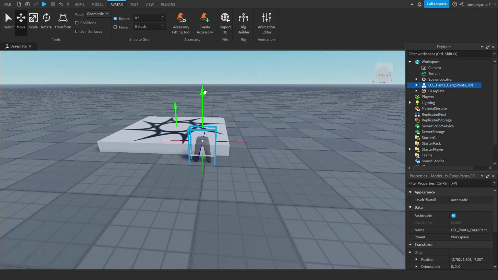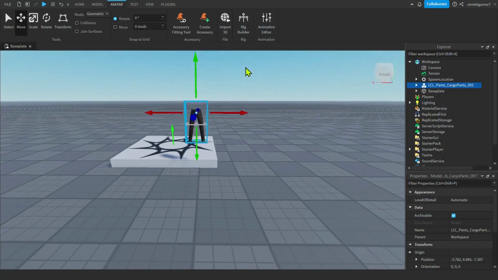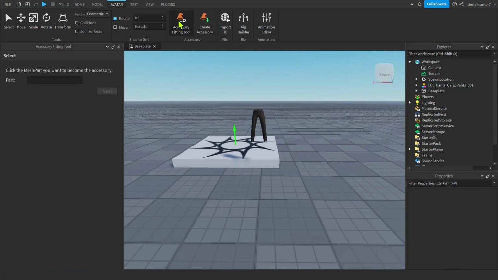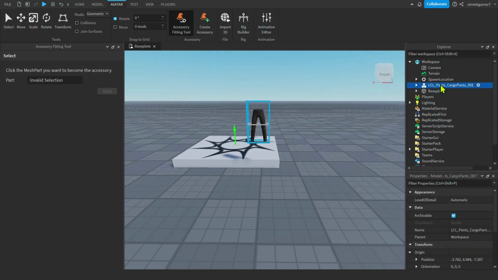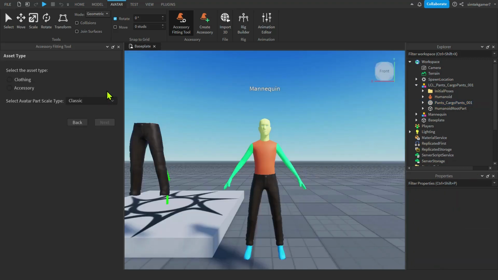Can we pull this up? There we go. I have the move on. That's why I was able to pull it up. All right, now let's go to our accessory fitting tool. Click on that. And now we need a mesh part. So if you click this, sometimes it works. But sometimes it says invalid selection. You actually have to go to the mesh part, which is inside. Boom, there we go.